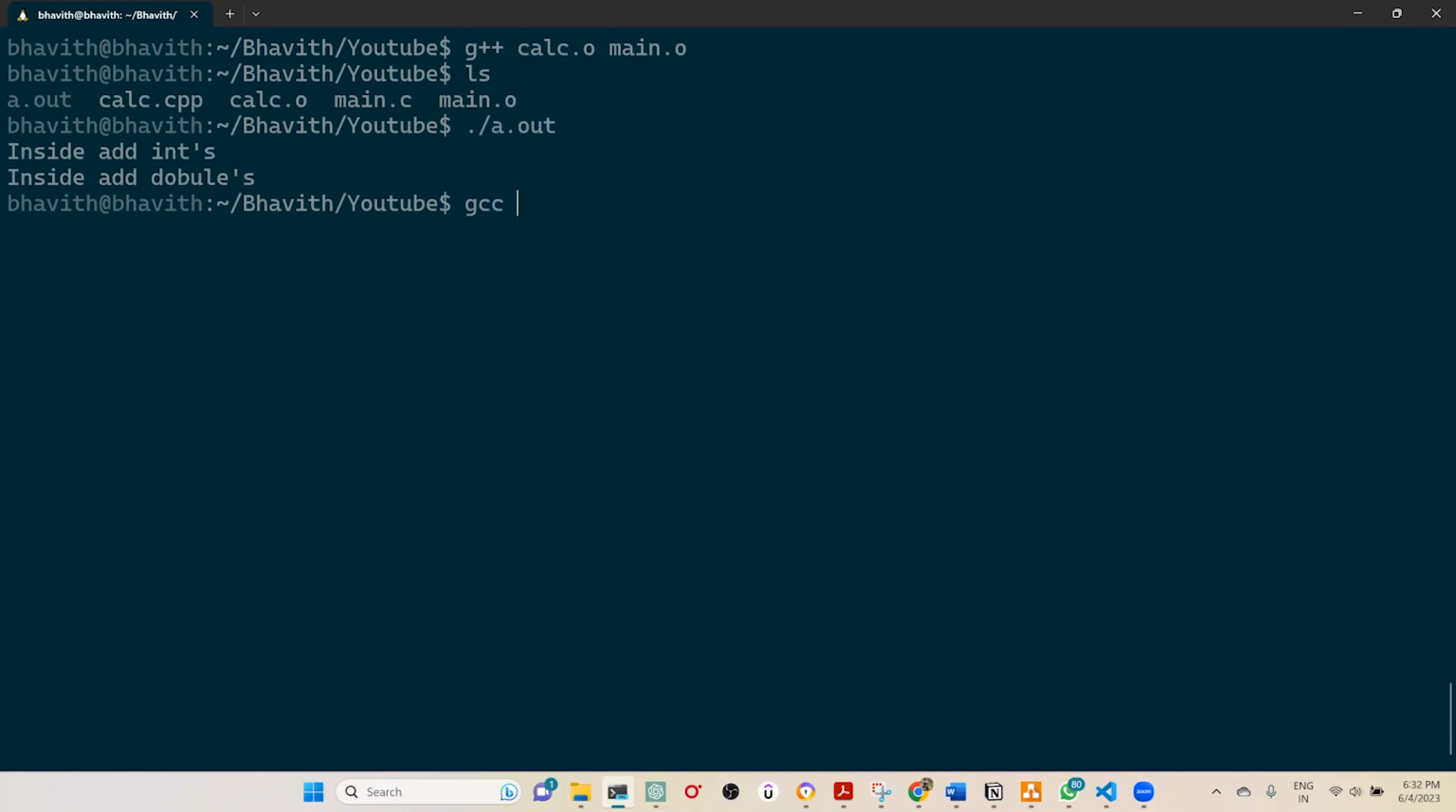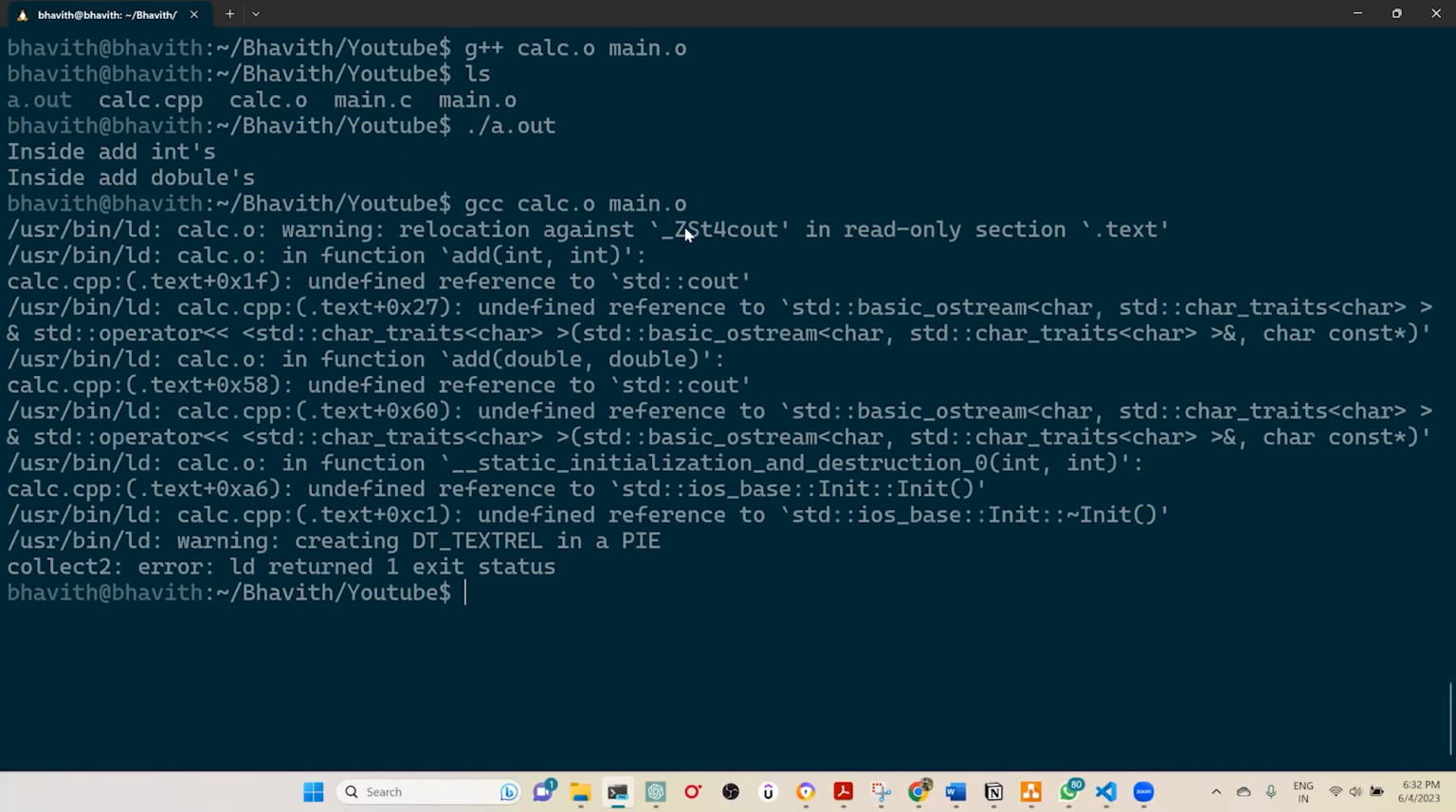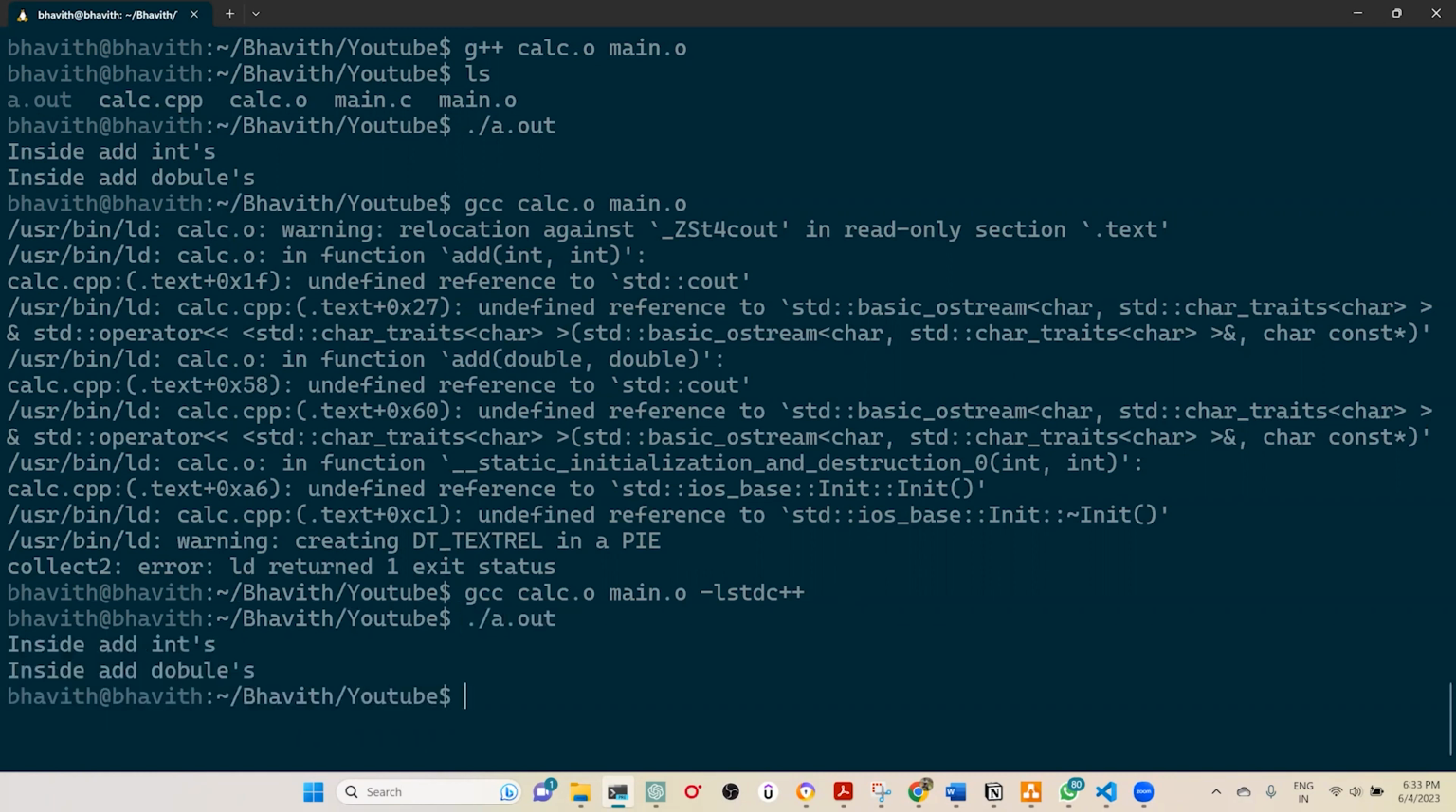We can also use a C compiler as well. So I'll say gcc calc.o and main.o. Now if I try this, can you see? In function add, undefined reference to std cout. Because with gcc, whenever I want to do this, I need to give some other thing called stdc++, because it needs a C++ library, right? So then let me execute. Now it's working fine. a.out is all working fine.